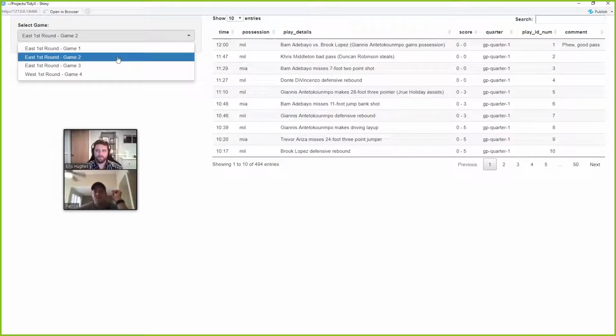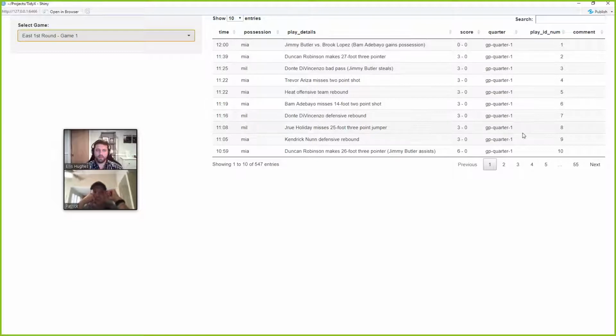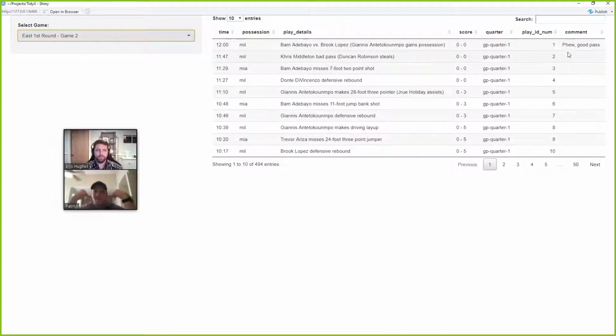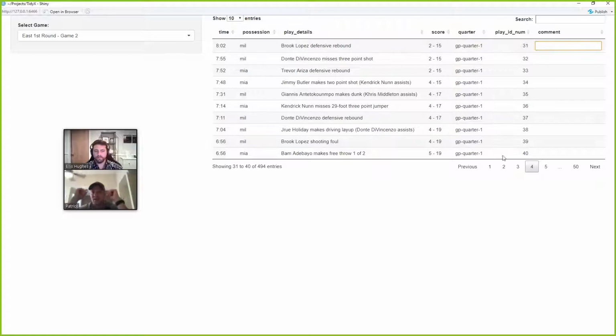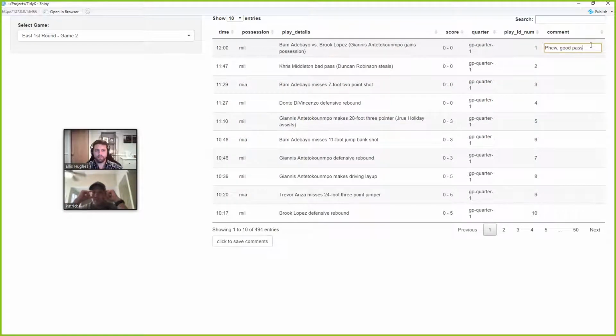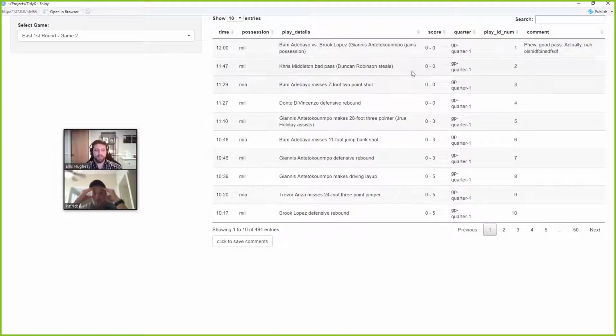So now move away and go to game 1, and then go back to game 2. Because it's in that database, when the server calls that data frame out of the database, it says, hey, someone saved this comment. And if you go back to that comment, you could say, oh, I actually meant to say bad pass or something, and then you can change it. But the update still won't be pushed to the database until you commit it.